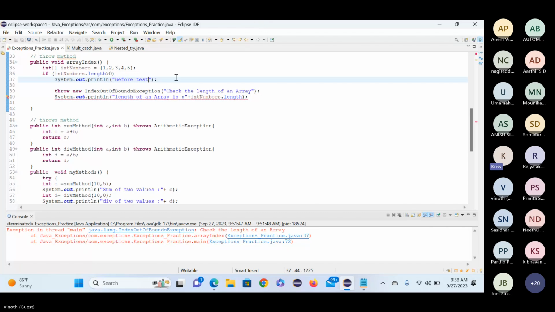Actually, this shouldn't be allowed. I don't know how it is allowing here without braces, but I'll check in the latest version. Is this allowed? Can it allow this one, or how many lines of code can it accept? Okay, you got the point, right?